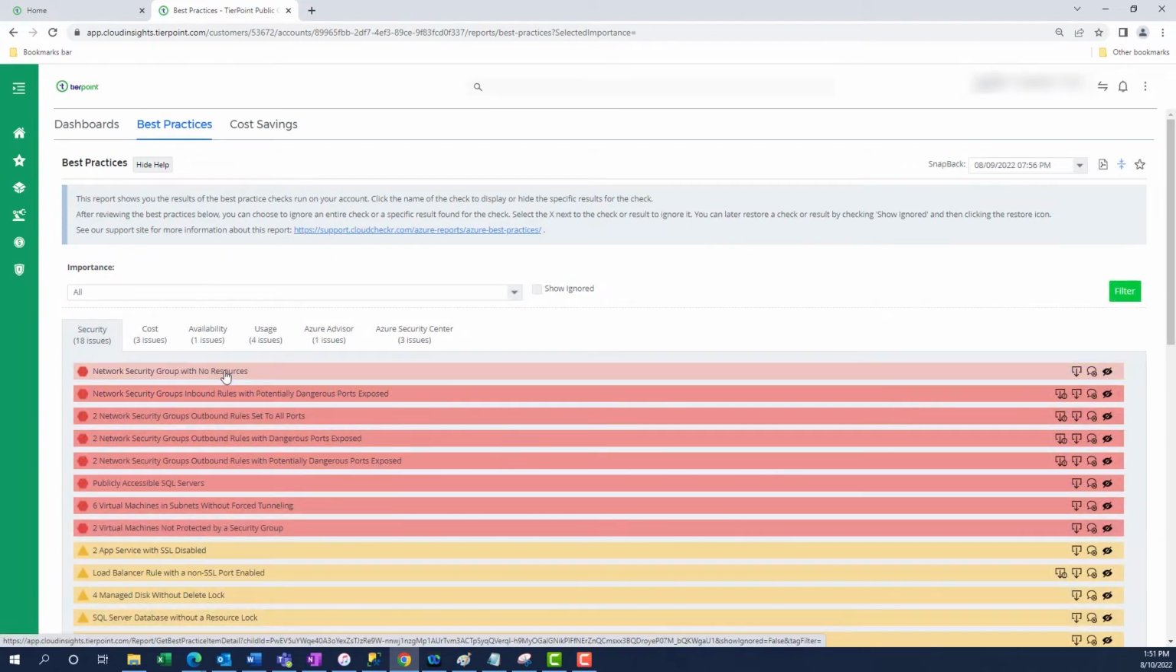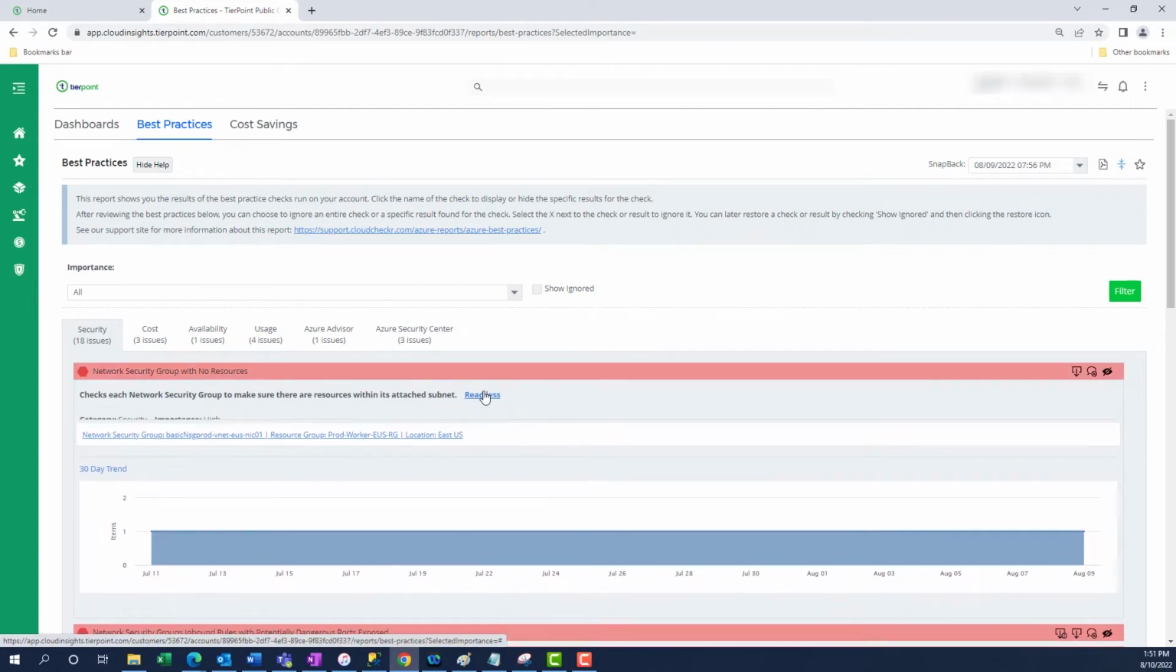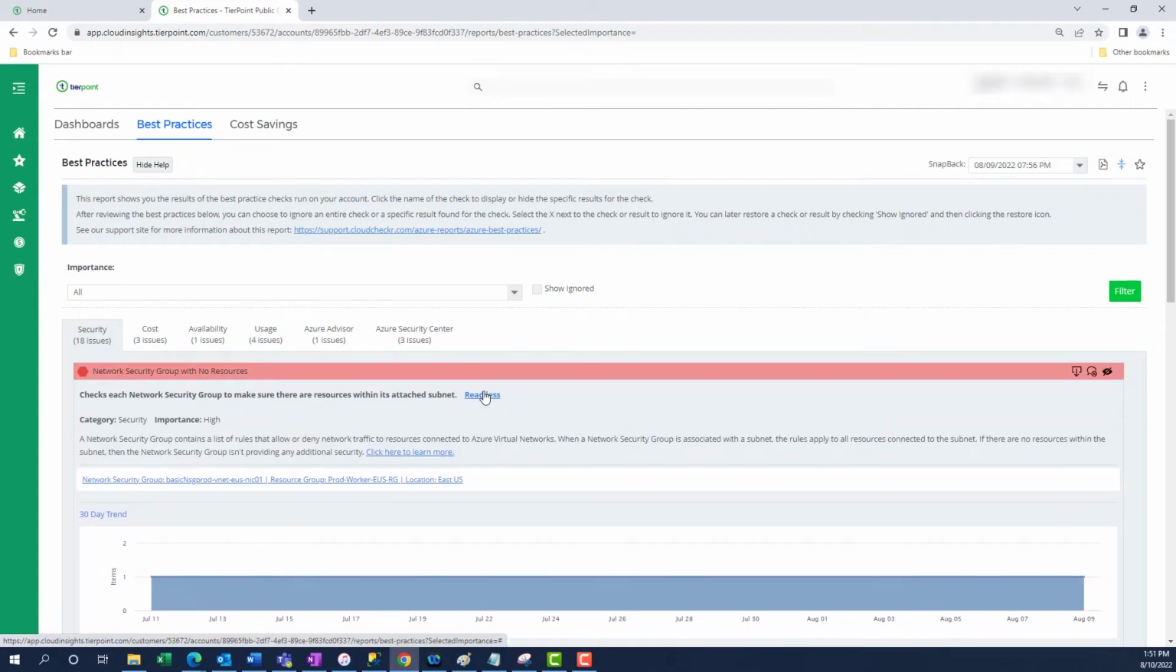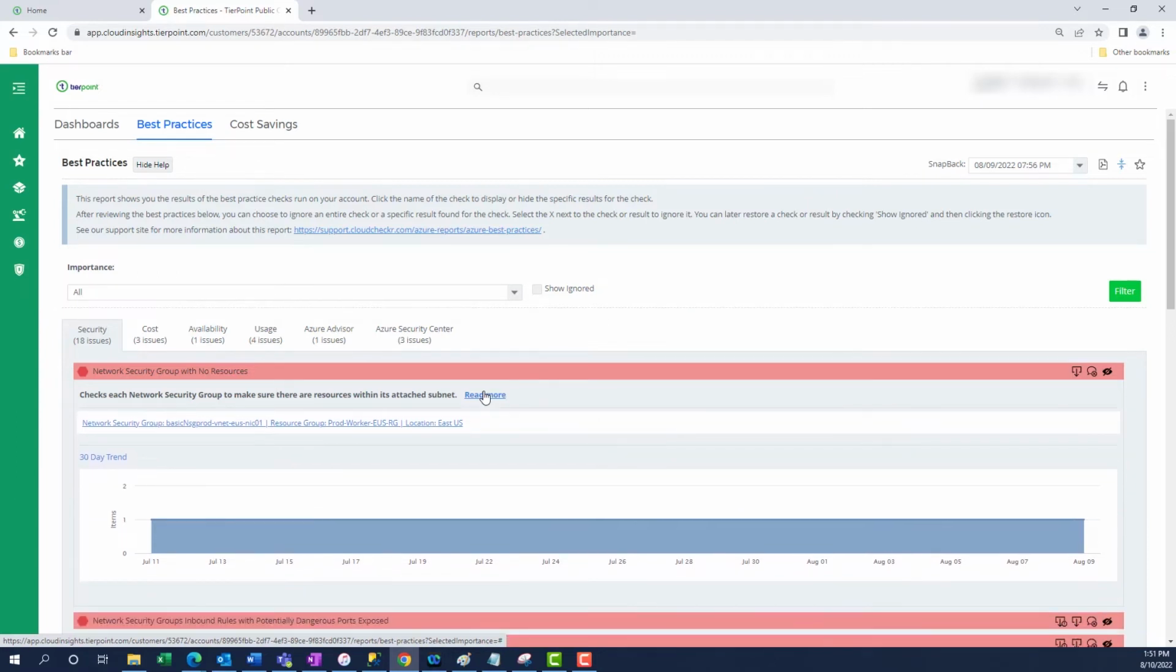Selecting the title of the notification will open a panel containing information specific to that notification. Clicking on the Read More link will open a detailed explanation of the notification, and clicking Read Less will close it. This panel contains a listing of items relevant to the notification, as well as a chart that gives a graphical representation over 30 days.